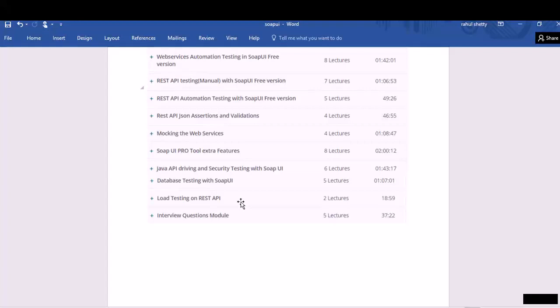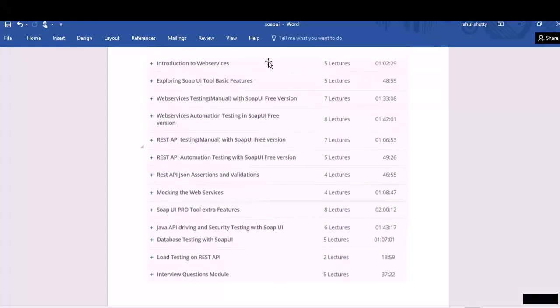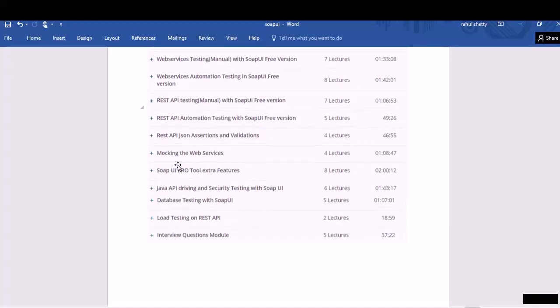In this way, we will complete the core part here in part 1, testing manually and using automation code. We will try to learn everything on REST API and services. Thereafter, we will look at some miscellaneous concepts like security testing, database testing, load testing. All these can be done with the help of the SoapUI tool on our services.